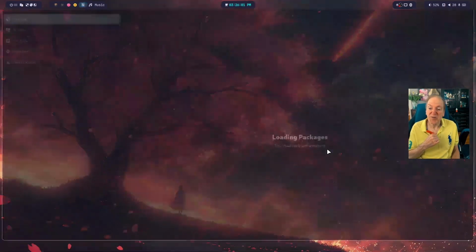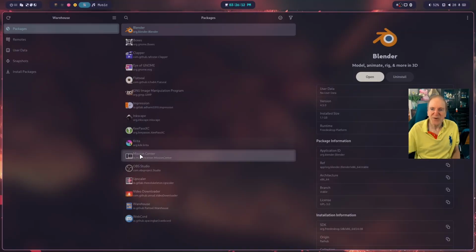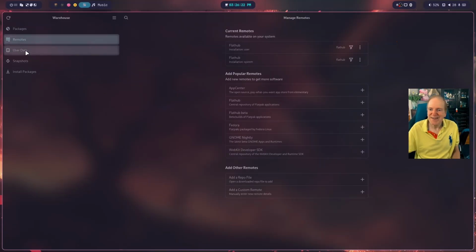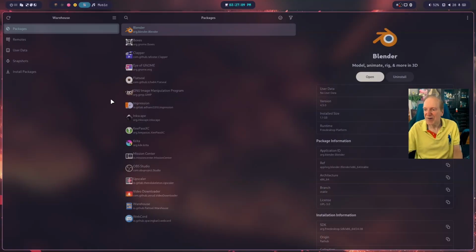I'm just going to open up Warehouse real quick, just for fun. Looks like a warehouse. It's got all our packages in here, so we can get a quick look at our packages. We can open them, uninstall them from here. So a really nice management suite, it looks like. That is nice. I like it. Got our remote repos in here, App Center, Fedora, GNOME Nightly, WebKit. Wow. So this is pretty cool. Do snapshots, and we can install packages visually from here. Very nice, right from Flathub even. So how cool is that? A new app that I didn't know about.